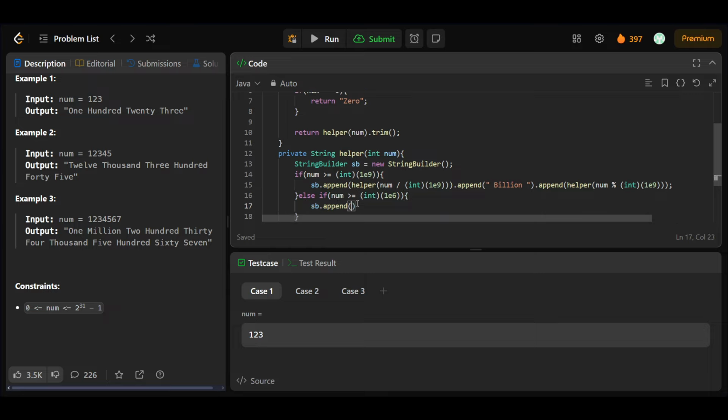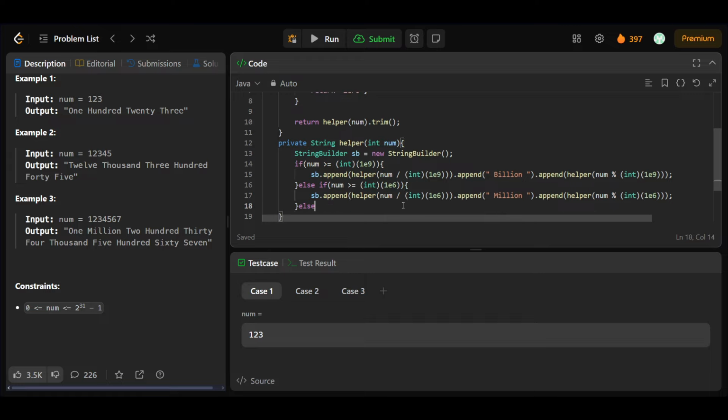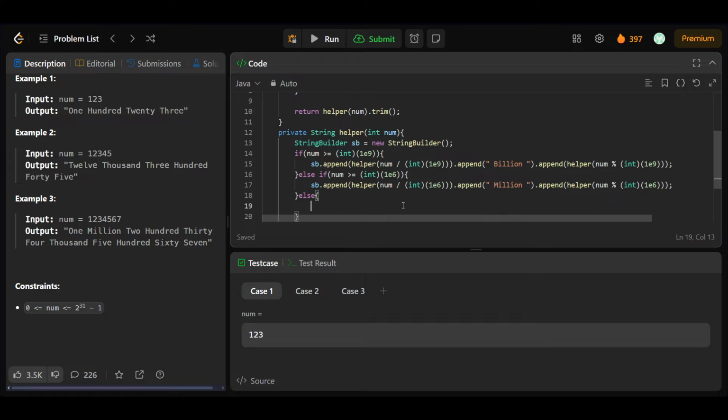I'll do a sp dot append with the helper function of num divided by 1e6, and this time I'll copy this instead. Dot append a Million, dot append, call the helper function again, but this time with num mod 1e6, and let's just paste it. Else if the number is greater than or equal to 1000, in this case I just need to append Thousand.